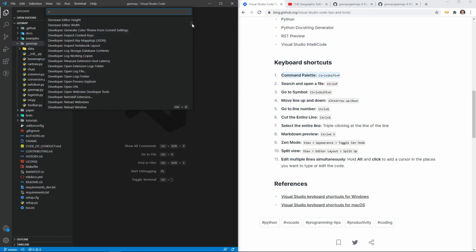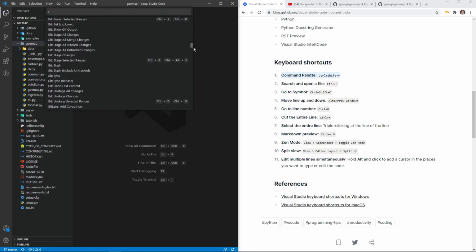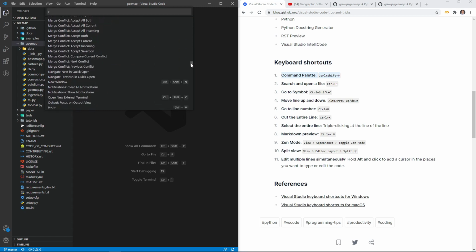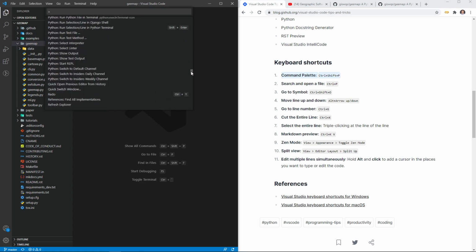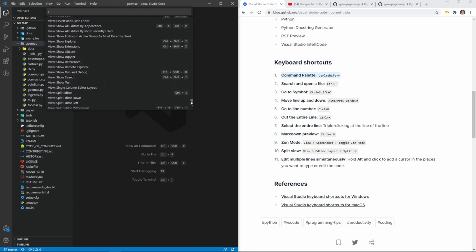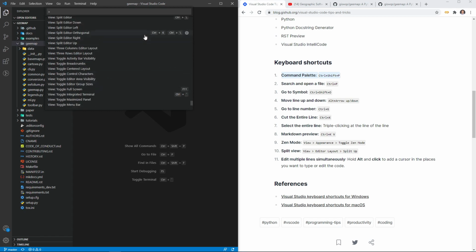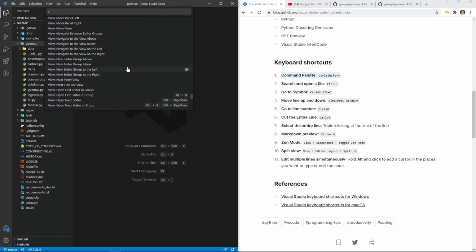For example, this is a very long list, including all the extensions that you install. If some of those extensions come with keyboard shortcuts or commands, you can see them all from here. You can think of it just like on Windows, where you have a command window and you type a command to execute stuff. This is the same idea, but it also has a lot of shortcuts.